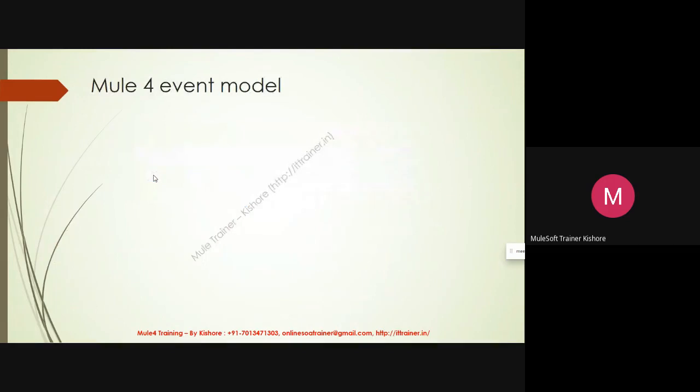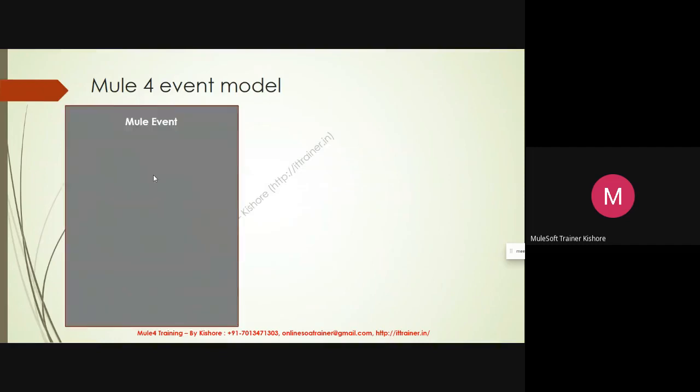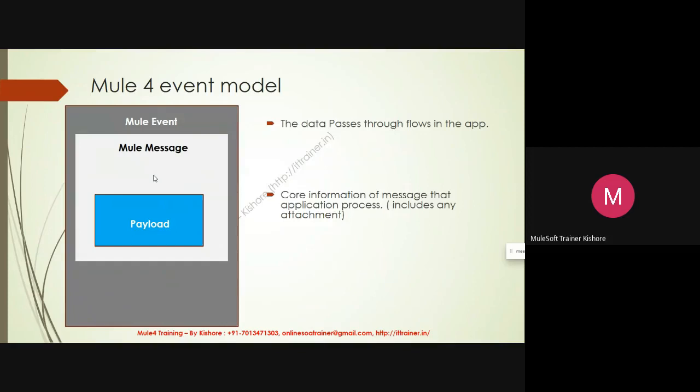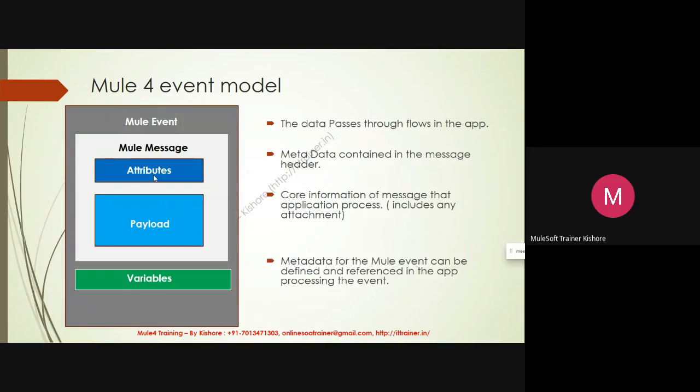So what is this Mule 4 event model? Whenever a trigger reaches your Mule event source, the event source will create a Mule event. So this is your Mule event. Inside your Mule event, there are different parts. The first part is the Mule message, the actual message, which contains two sections called payload and attributes. Already we have seen that the payload carries your actual information, and attributes has the information about your payload. And apart from these two, you will have variables, as well as another thing called error messages.